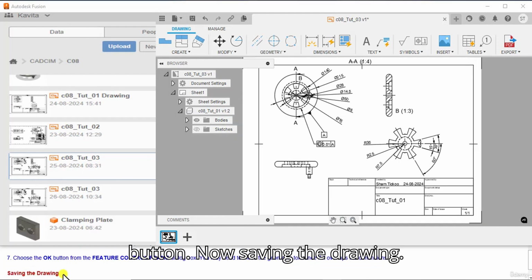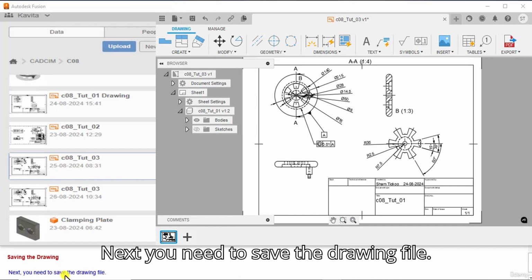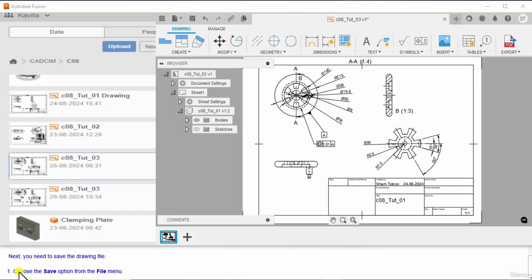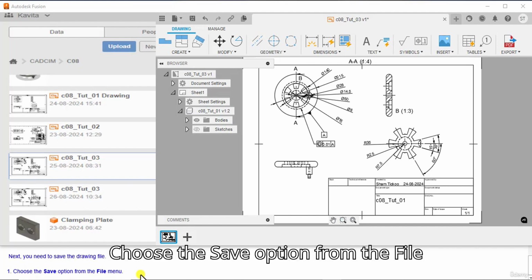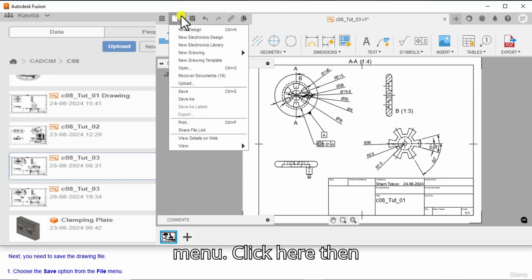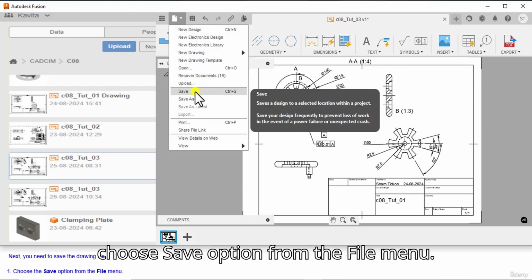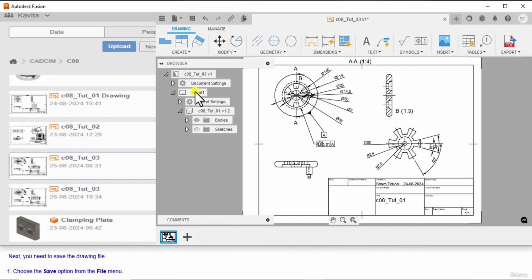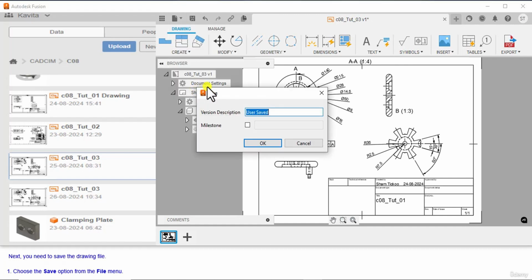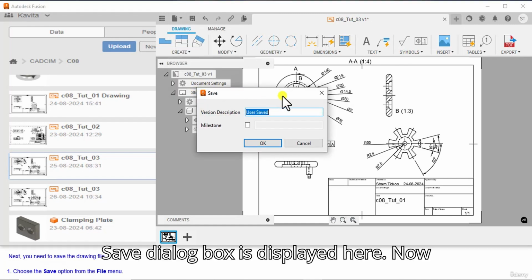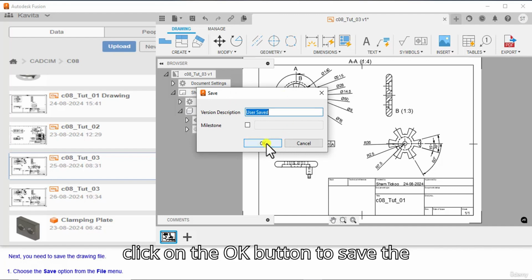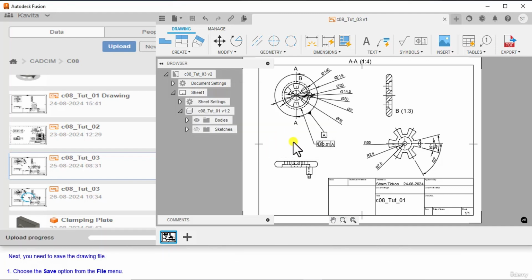Now saving the drawing. Next you need to save the drawing file. Choose the Save option from the File menu. Click here, then choose Save option from the File menu. Save dialog box is displayed here. Now click on the OK button to save the drawing.